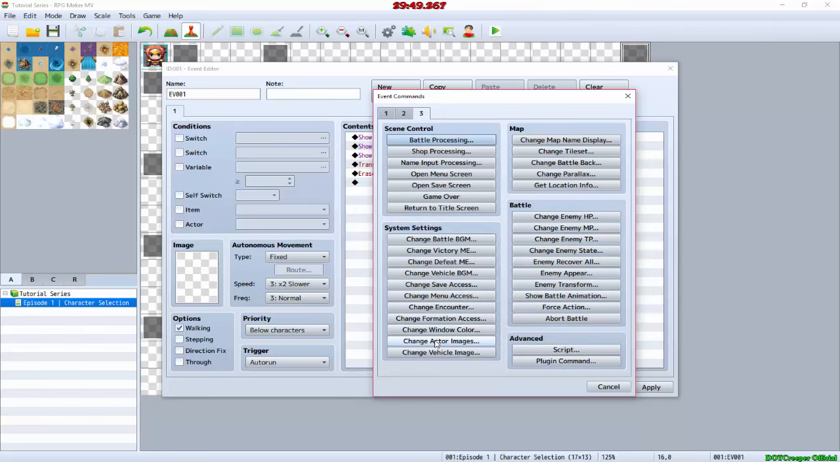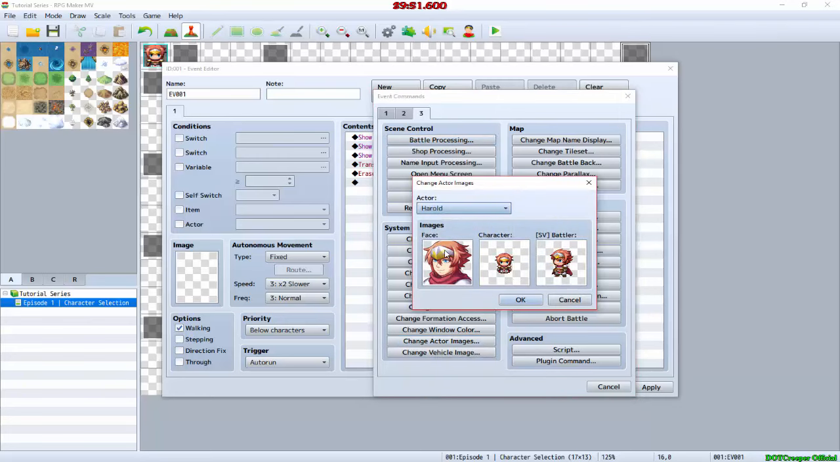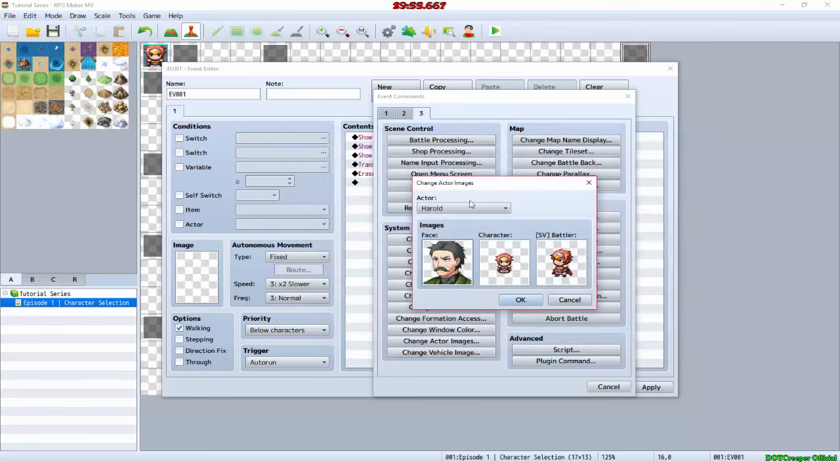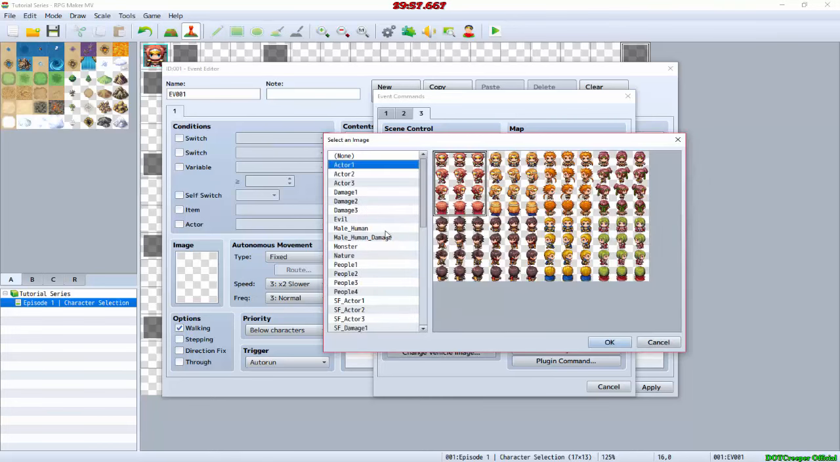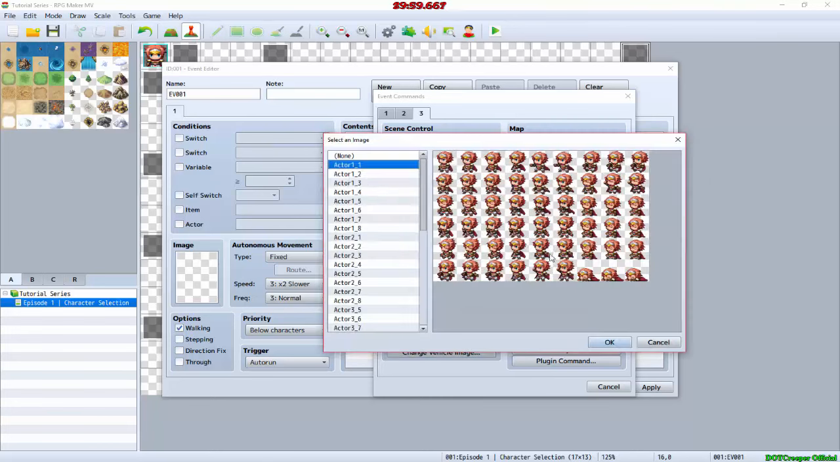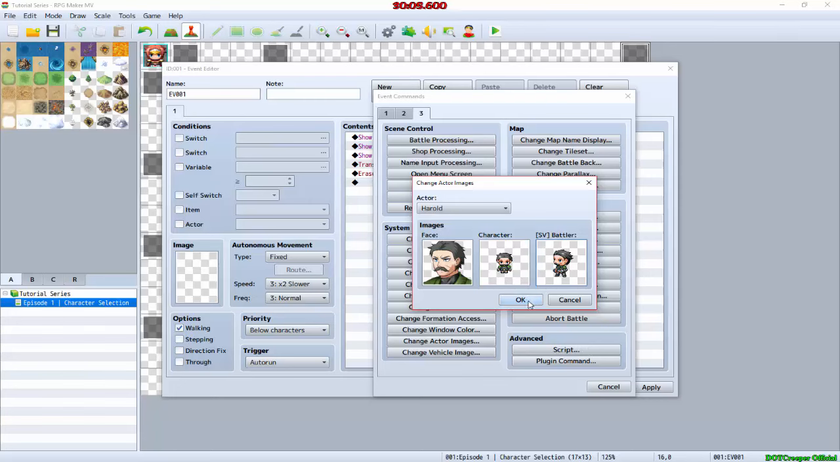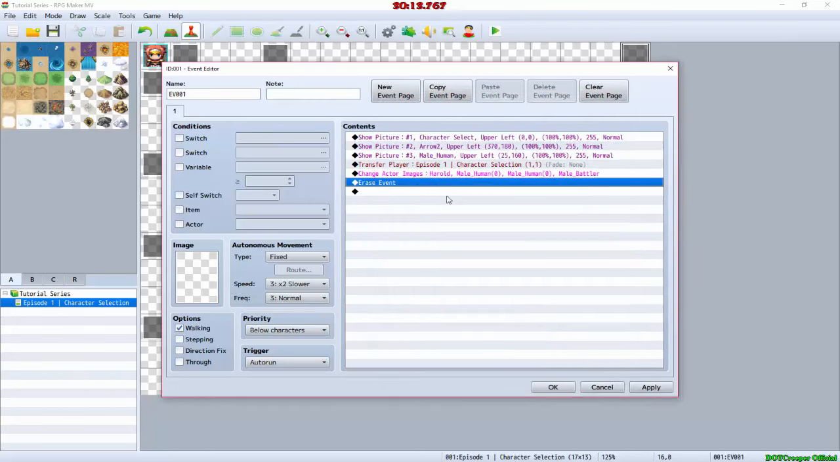alright, down here in Change Actor Image, we're going to go ahead and click that, and we're going to set the default. So we have human male right there. We have male human, and I actually just put them all in male human because I got lazy. And male battler. So there we go. So by default, it is going to be a male. So there we go. And then it's going to a race event.